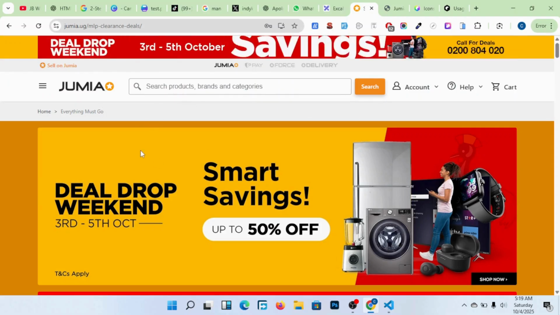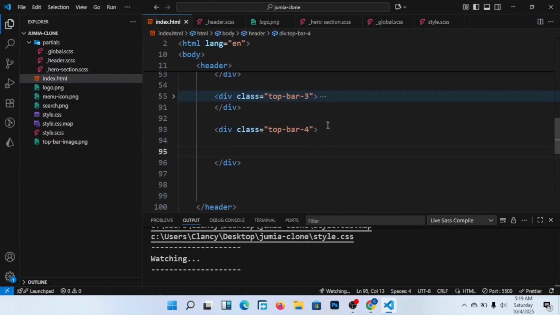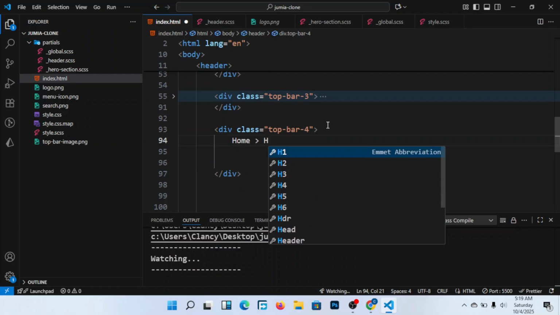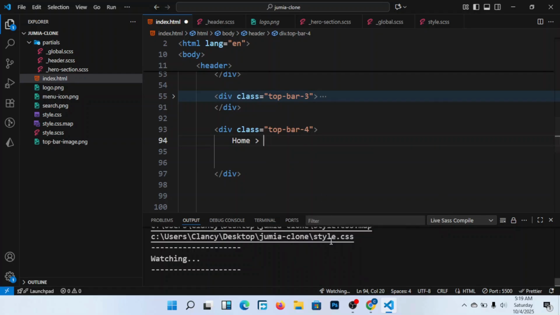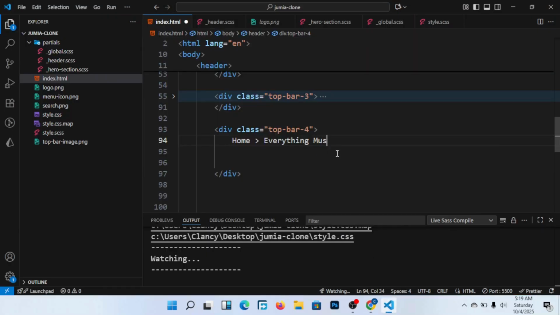Home, everything must go, as simple as that. So that's why there is home and everything must go. So I can come and put the breadcrumb there. I know there's some technique we normally use for the breadcrumbs, but for now, we are dealing with the front end. Of course, the back end is there, but right now let's first deal with the front end. We shall explain the back end sometime to come.